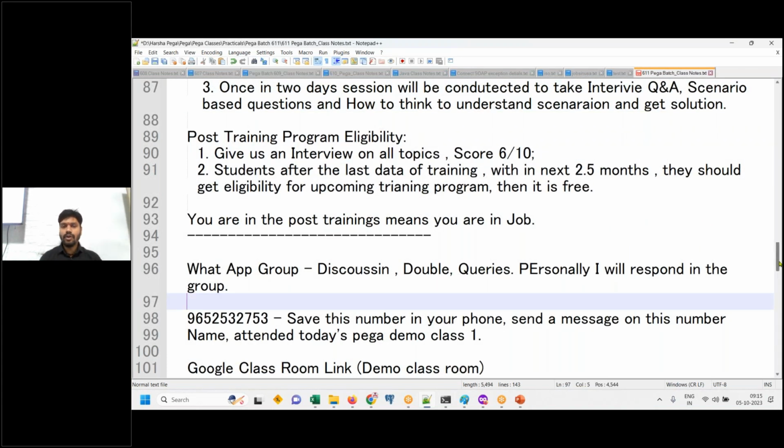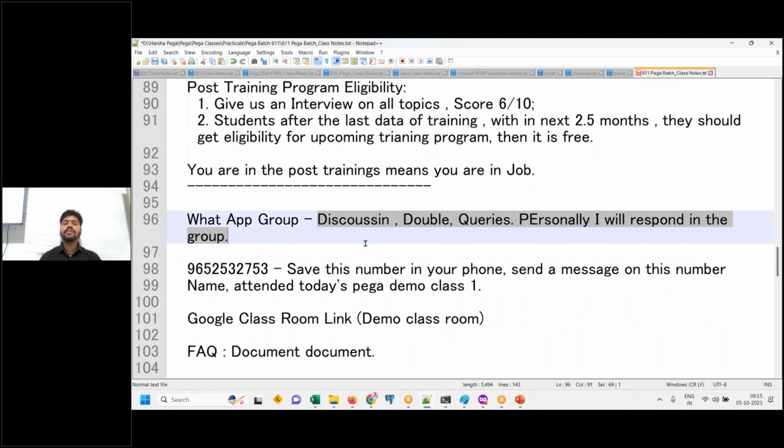Okay. So we will create a WhatsApp group for all the students who join our training program after you enroll for the program. Enrolling in the sense, you are a student who is willing to join this training program and opt for it. You paid the fees, then you will be added into the WhatsApp group. Like that, one by one we will add.